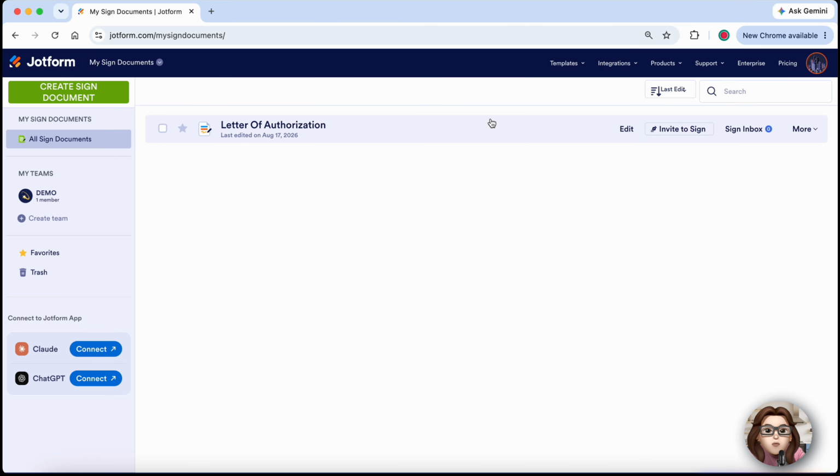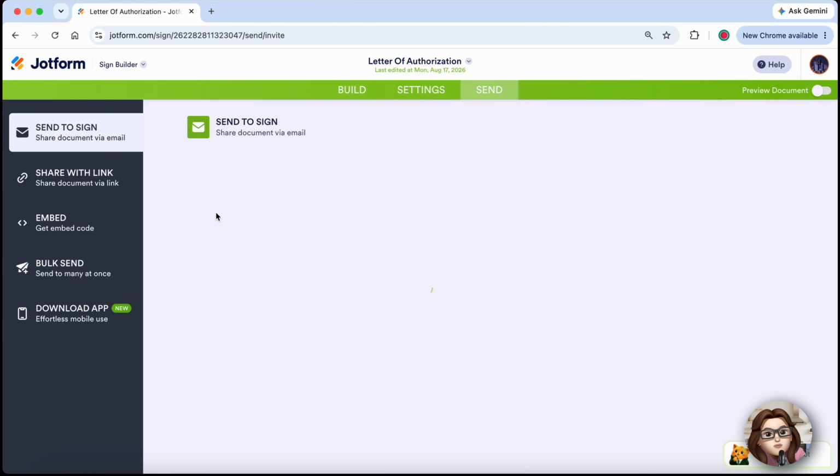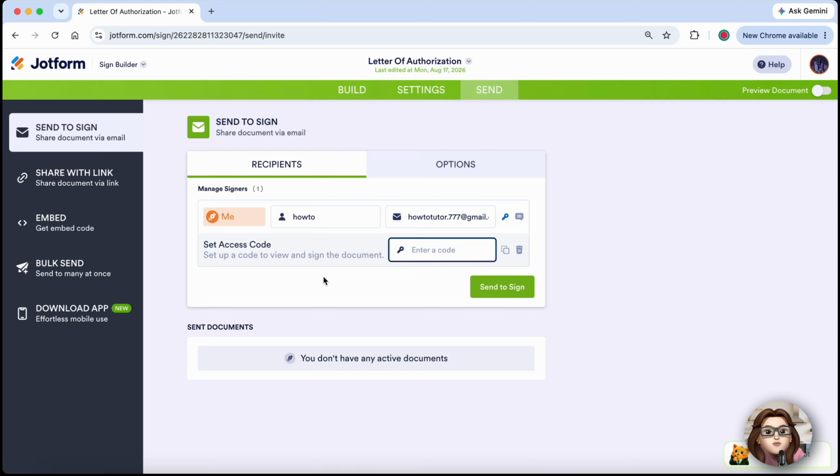Find the document you want to protect and click Edit to open it in the document builder. At the top of the builder, click the Send tab. In the recipient section, enter the recipient's name and email address. Then, click the key icon next to the recipient details to enable the access code option.